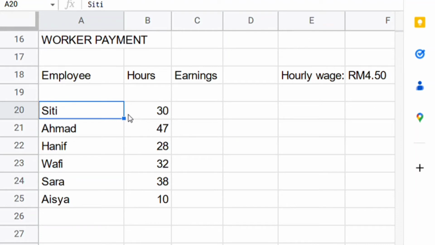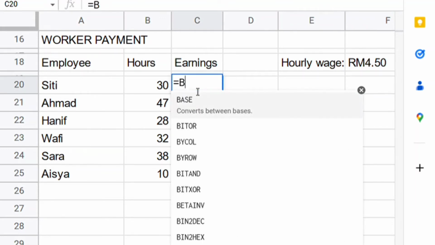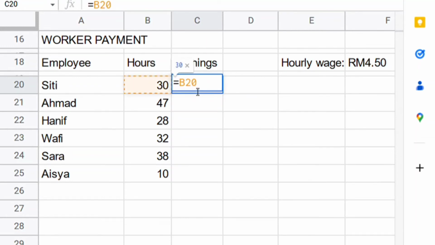After that, we are next going to calculate the employee's earnings based on their working hours. So we are going to start with city's earnings, which will be put here, which would be this cell multiplied with F18, which is the hourly wage. So as we know, we can just do equal sign B20, multiply it with the hourly wage, which is F18, and press enter.